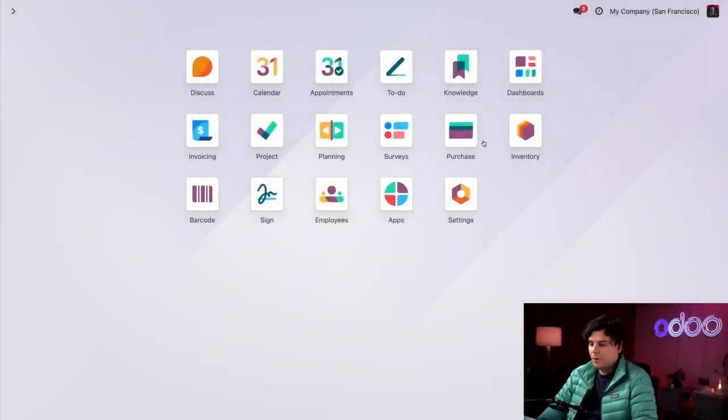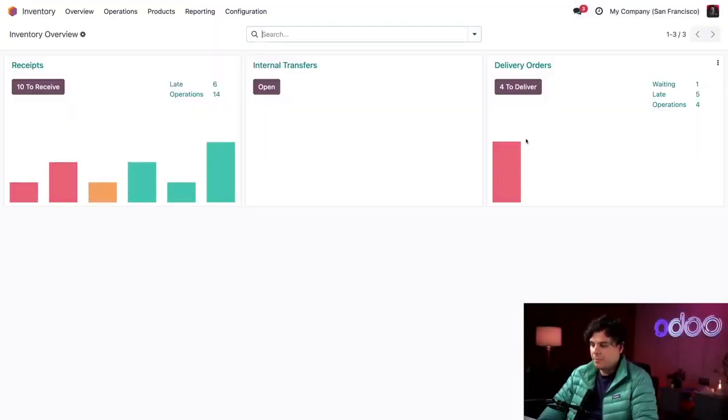So to get there, we're on our main dashboard and we're going to open up the inventory app. And look at that. Now we're at the main inventory dashboard. Now picture me as your typical warehouse operations manager. Every day I check this dashboard to see what I need to do. The receipts card that we have over here shows shipments from vendors that I need to organize and store. The orange bar that we have right there represents today's arrivals, while the red bars over here show late items.